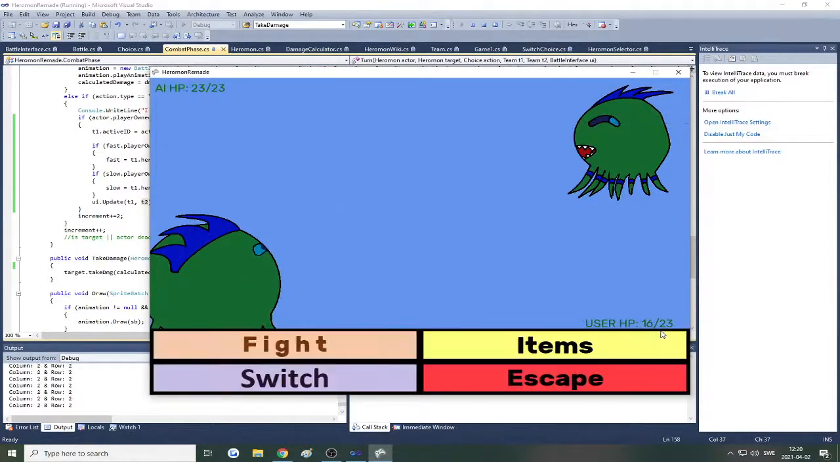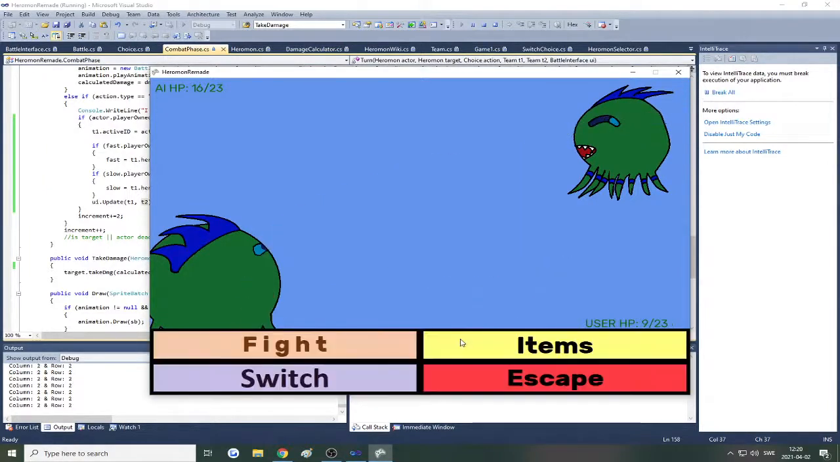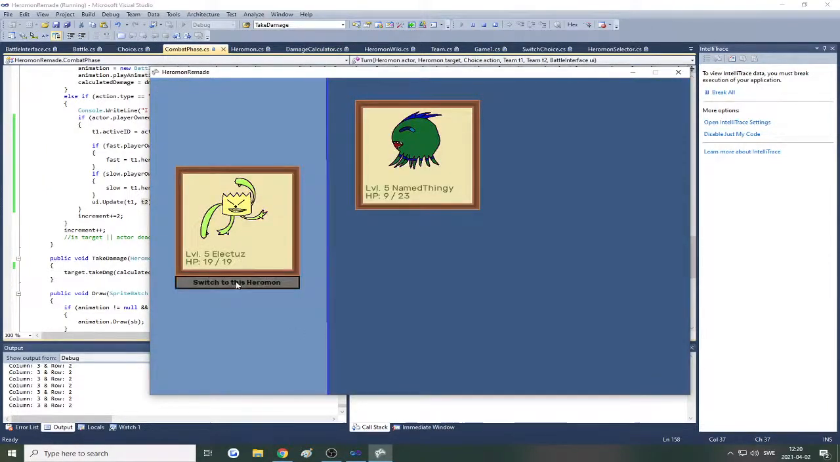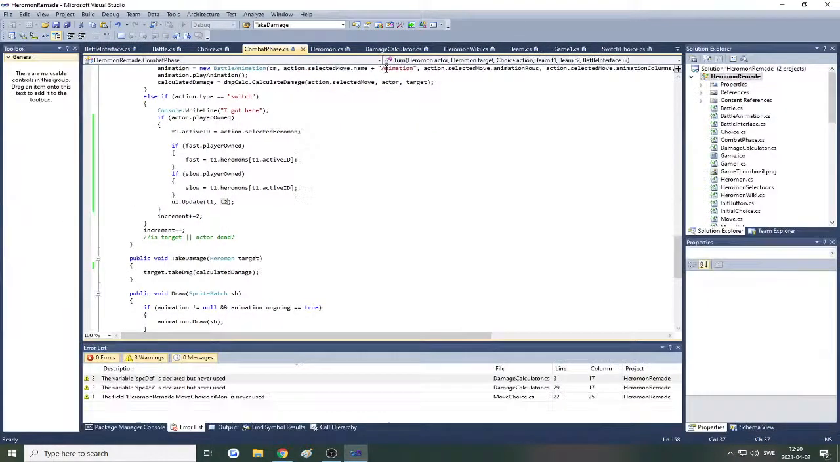23. Boom. Fight, whip. Boom. Attacks back. Switch to this one. I already see something that's really wrong. So far, it works though.